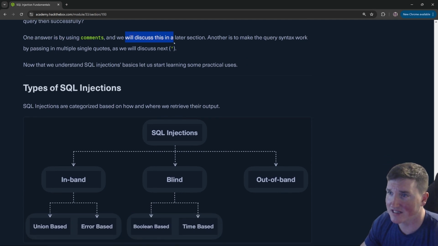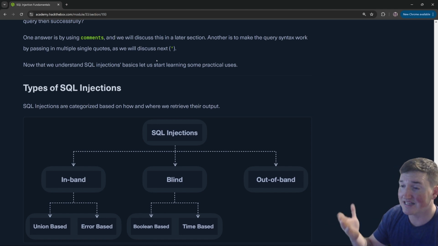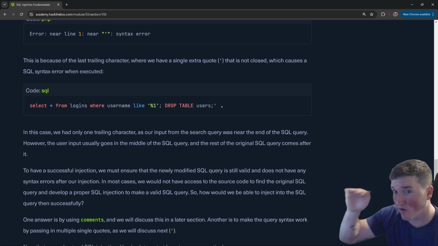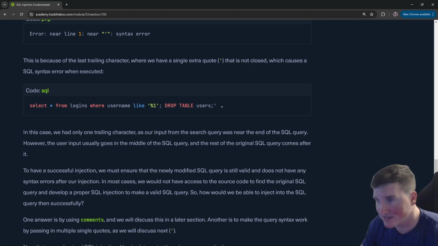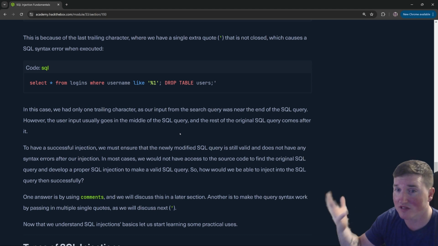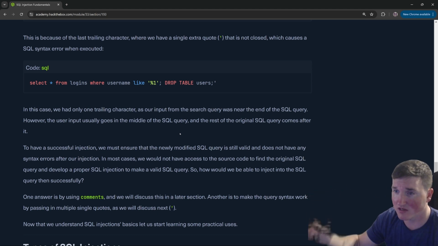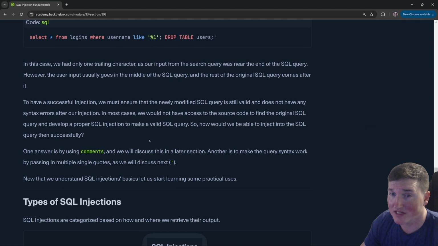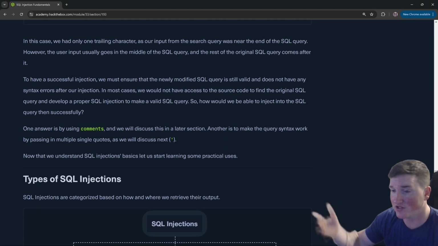One answer is by using comments. They will discuss this later in a section, but basically, at the end here, instead of having an extra quote, you would comment the rest of it out, so the rest of it is not a valid command and is not going to run. Sometimes that won't work, and you may have to put the correct amount of quotes in the correct places to balance the query out. The easy way to do this is to test on your own system. Build a quick SQL database, get the tables to be whatever you want them to be, run the query that you think the website is running, see what's valid, and then try it.